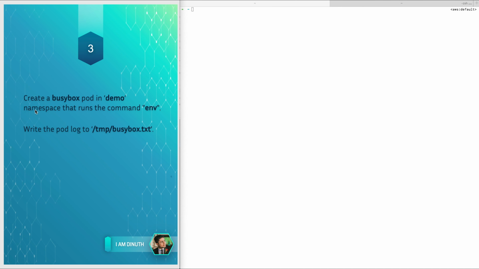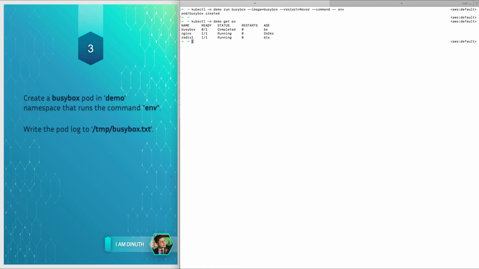Create a busybox pod in the demo namespace that runs the command env. Write the pod log to temp busybox.txt. The busybox image, pod name busybox, restart never, and I need to run the command env. So everything is okay, executing it, verifying the pod, get pods in demo, the busybox pod is there, it's completed, it has executed the command.